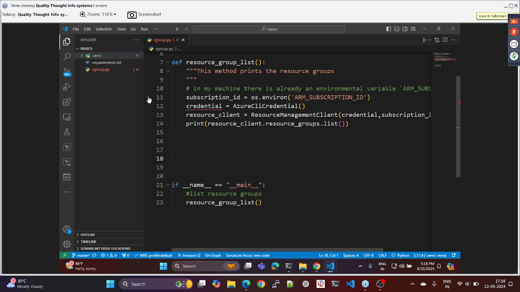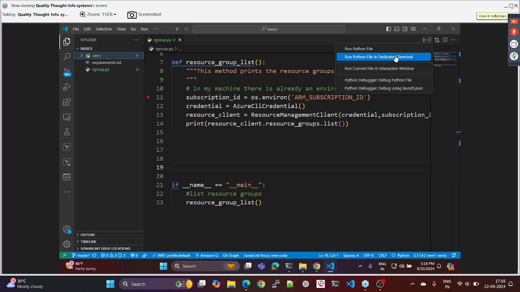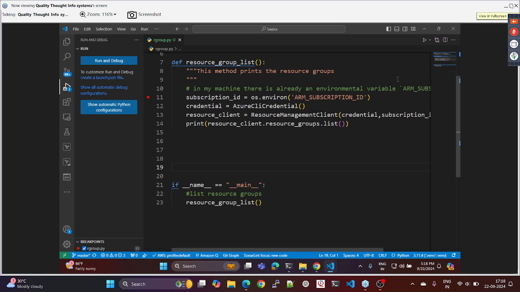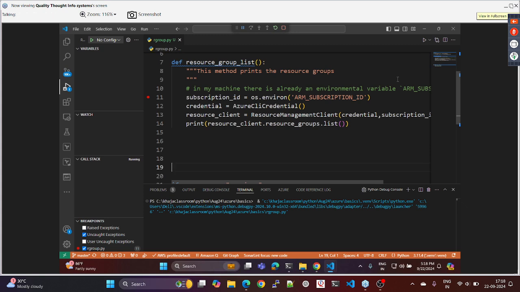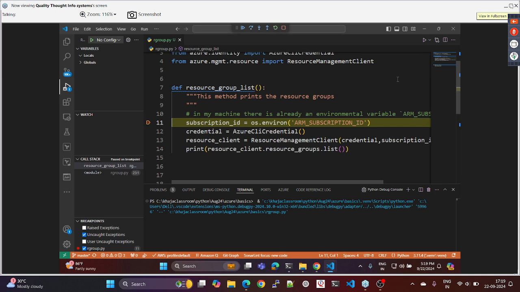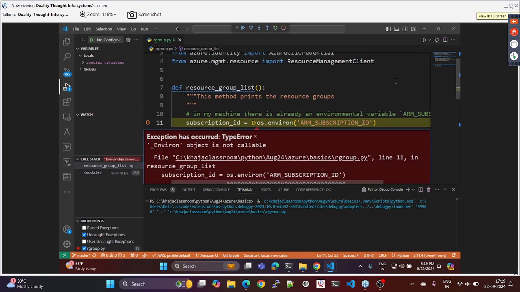Right. Let me put a breakpoint over here, and let me tell that I want to debug this. Since this is a stream file, there is no need to set anything at a project level. You can debug this code. Fine then. Now, what is it?